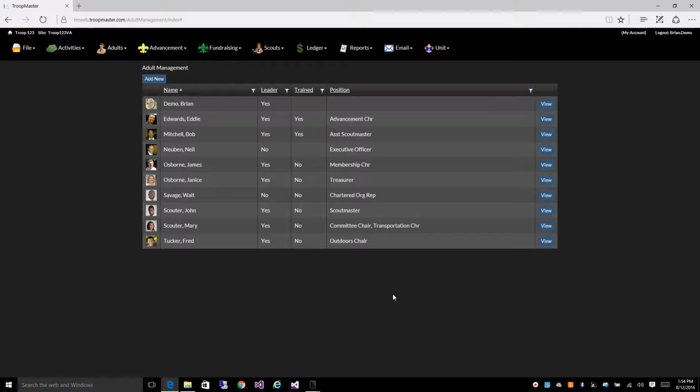Okay, let's look at our adult management screen. You can get to this screen by going to Adults, then Adult Management. On this screen, you have a grid where you can filter by each one of these columns, or you can sort by each one of these columns.